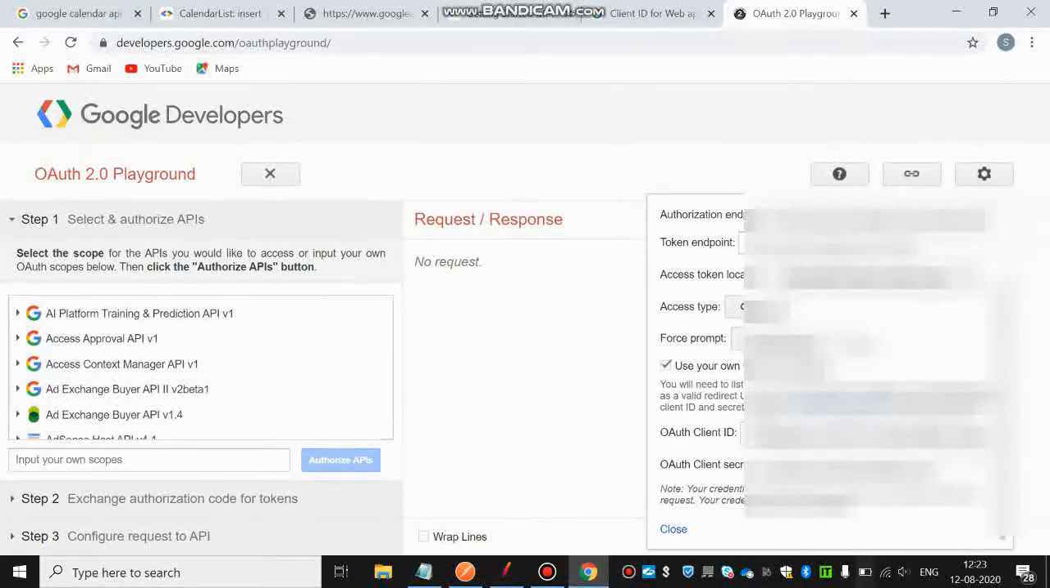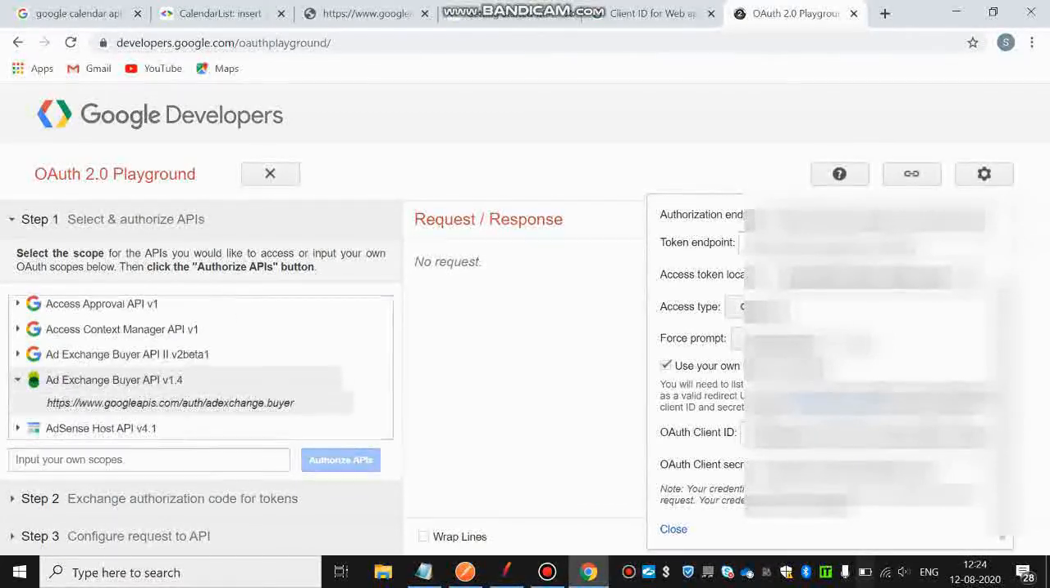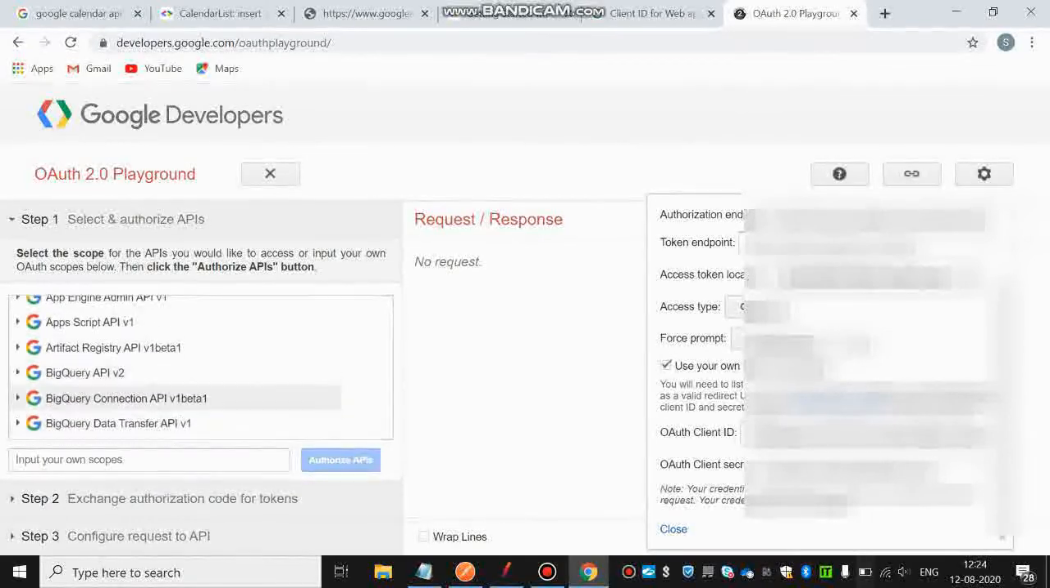Once you've copied it, go to step one. Okay, here our step one is to select and authorize the APIs. To select the scope, what are our APIs? Our APIs are nothing but the Google Calendar API, which we are working on now, which we are trying to access. So for that, I'll just search for Calendar API.